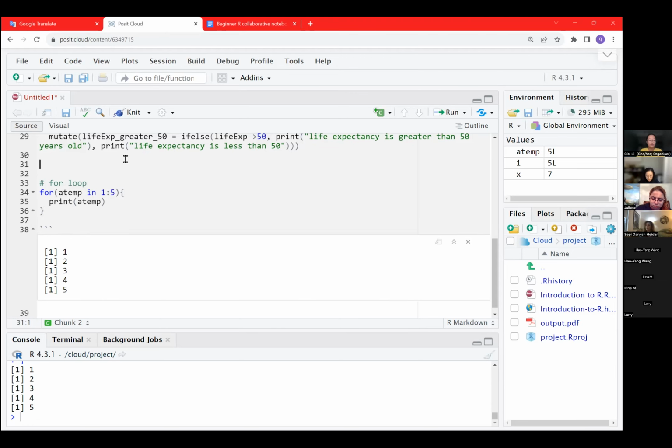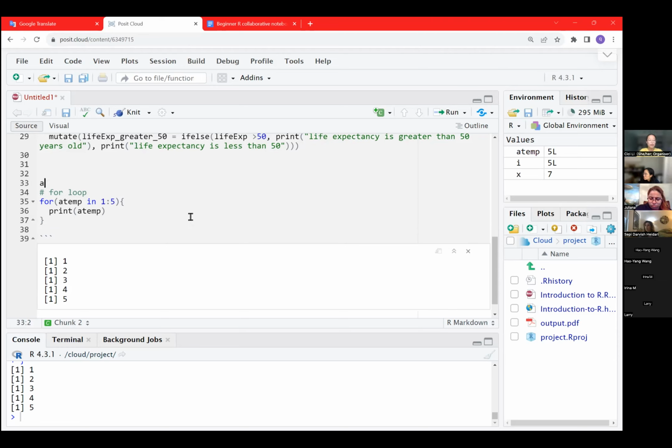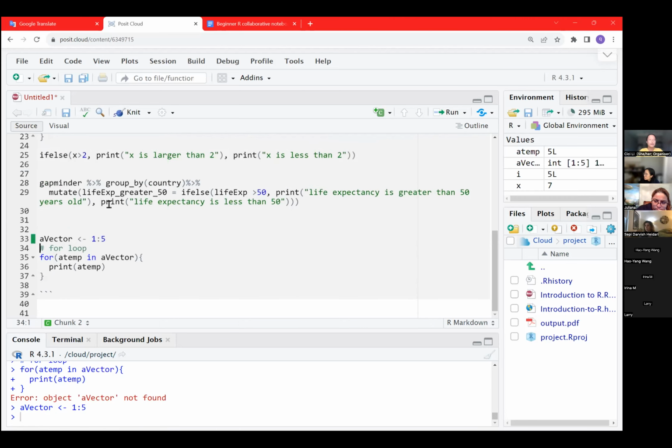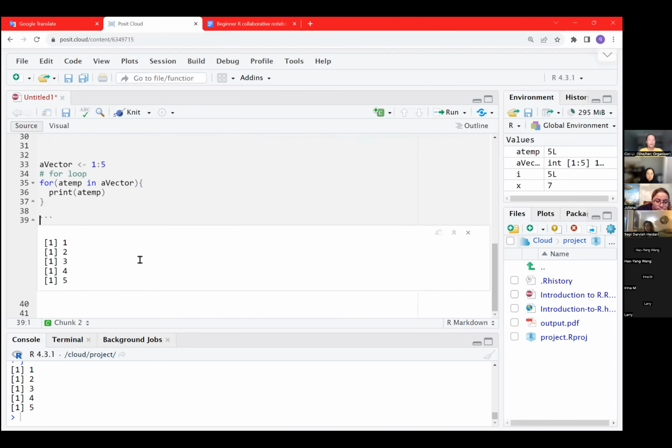And you can also do something like this. You can just say, for example, a is just a vector, and you say it's 1 to 5, and then you copy paste the vector to here. It works the same. Okay. It works the same, yeah. And you can always change what's inside.